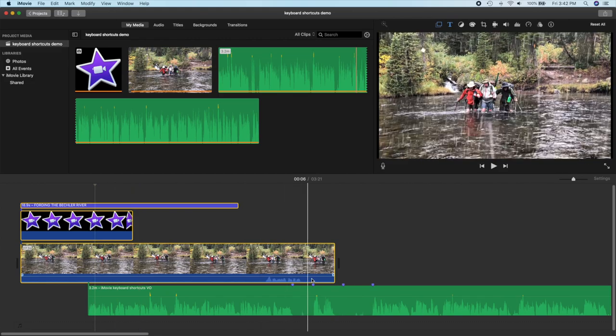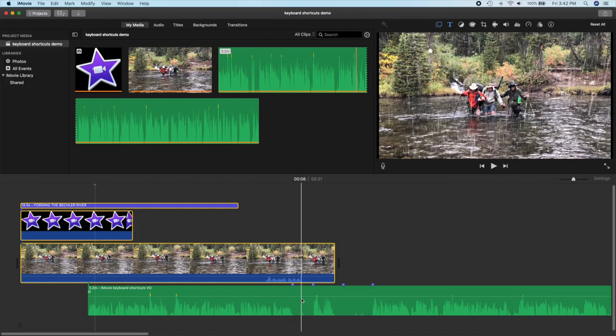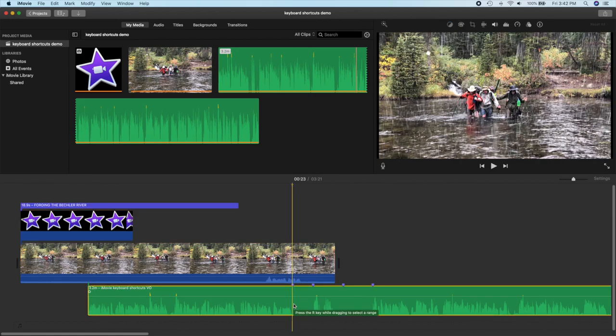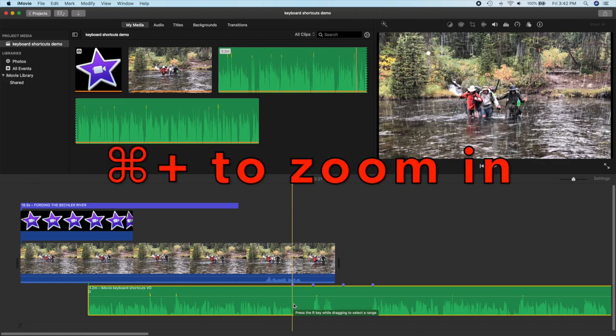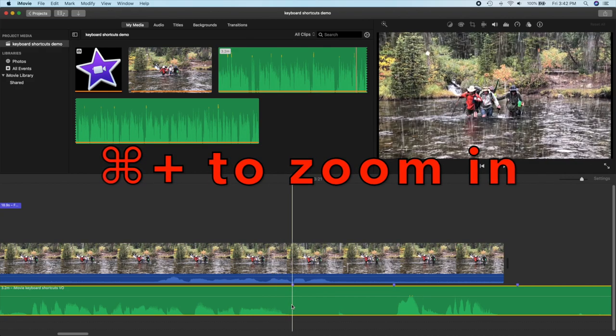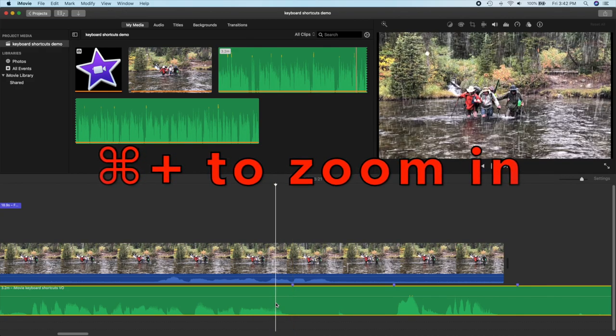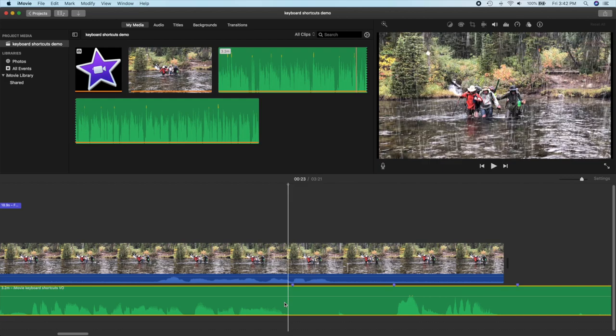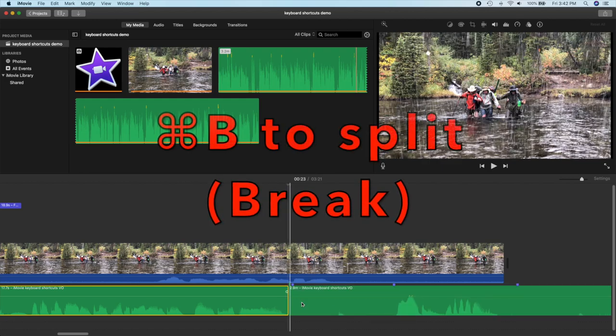The next thing we're going to do is trim an audio clip. I use these keyboard shortcuts a lot for trimming audio. So first, we're going to zoom in by hitting Command Plus a couple times so we can see exactly where we want to trim this audio clip. And let's trim it right here. So Command B trims the clip.